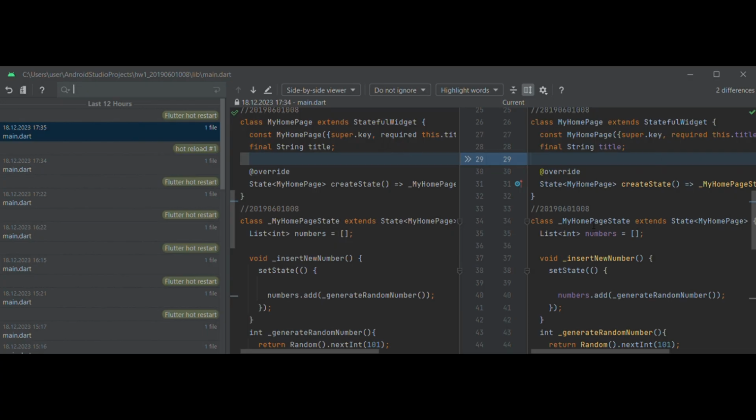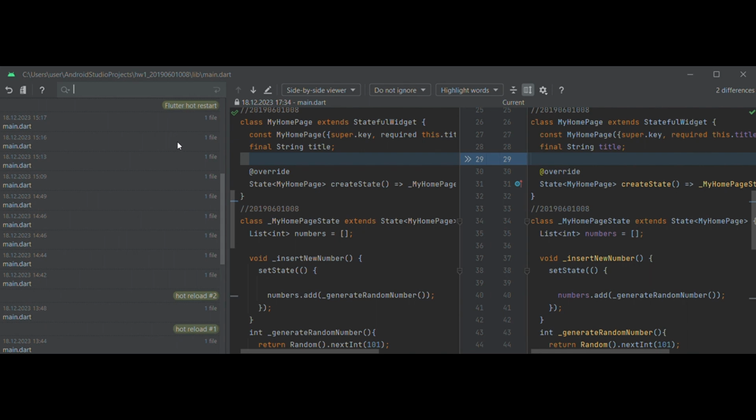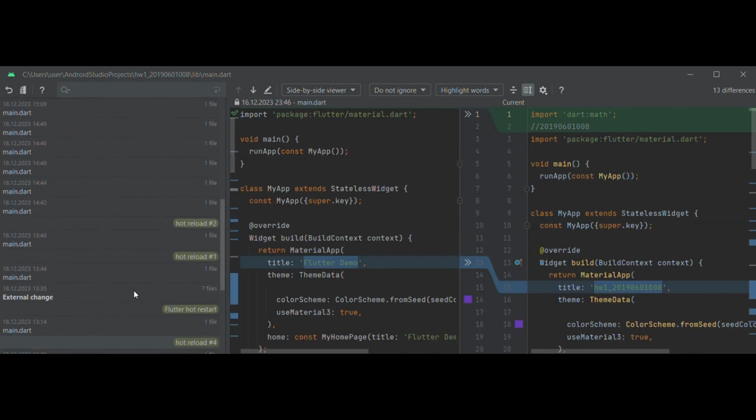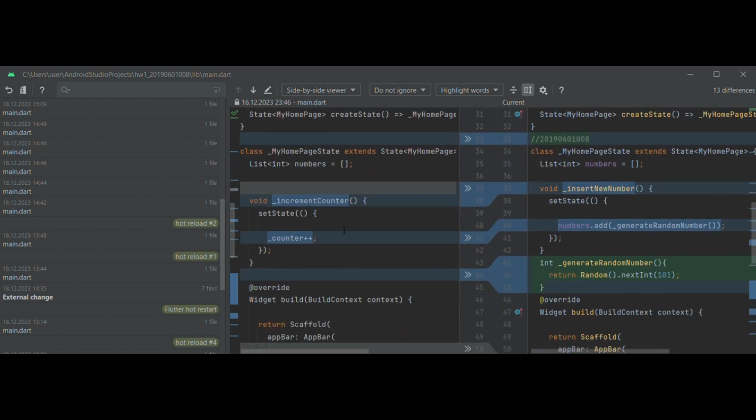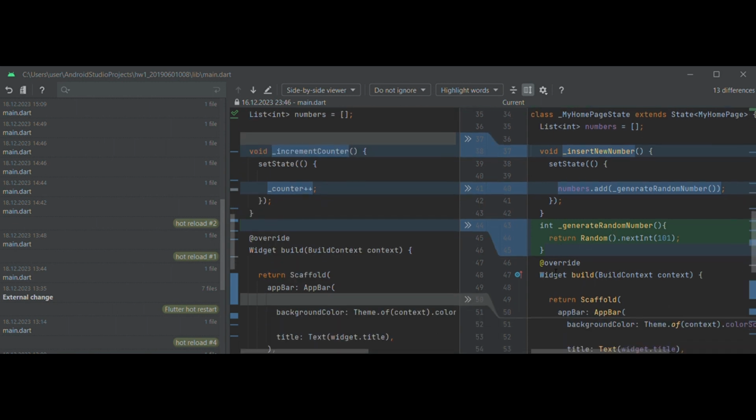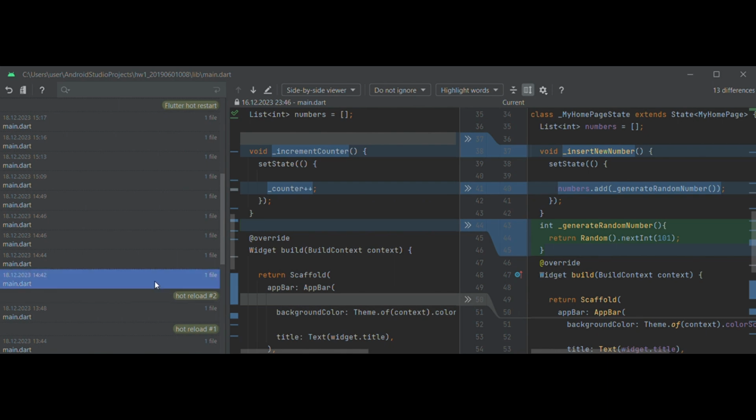Now, also I want to show my local history. For example, in here I add the import dart:math, and also I add the comments which include my number. Also I change the title part. Then also I change the incrementCounter method to the insertNewNumber method, and this counter++ has changed. Also I add the generateRandomNumber.